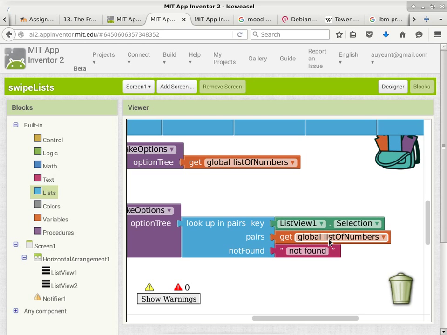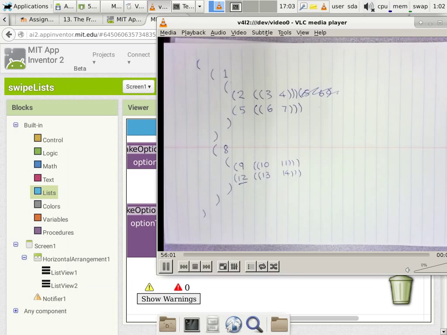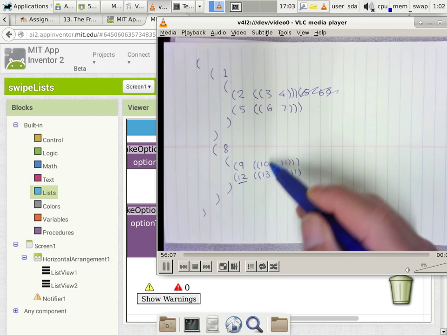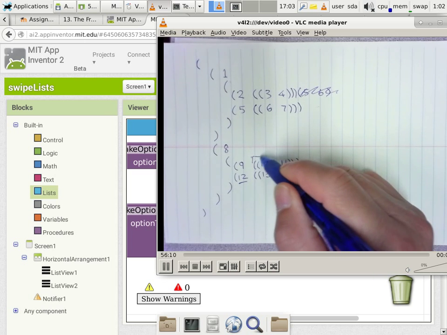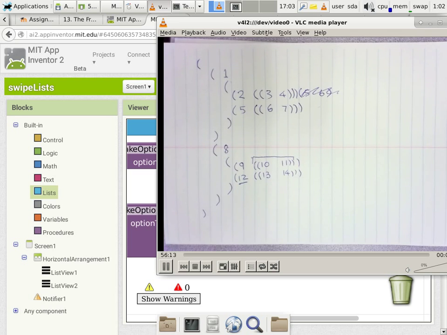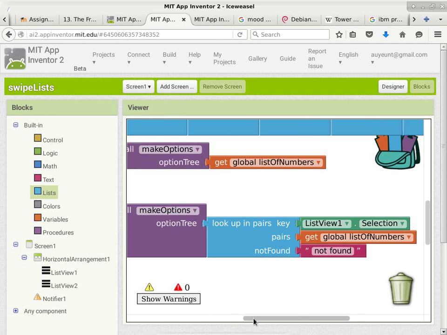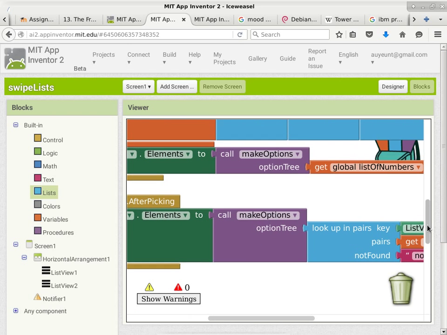We are trying to use list of numbers as the list of pairs, which in this case, if I go back to this whiteboard here, the list of pairs is supposed to be this thing here. This is my list of pairs. Now, it only has one item as the list of pairs, but it should still be okay. And if it's not found, it just reflects not found. So I don't think the problem is occurring here, because otherwise it would have complained that it is because of lookup in pairs that has a problem. But it said it's the selection thing that has a problem. So we now know that the problem is inside the subroutine make options.